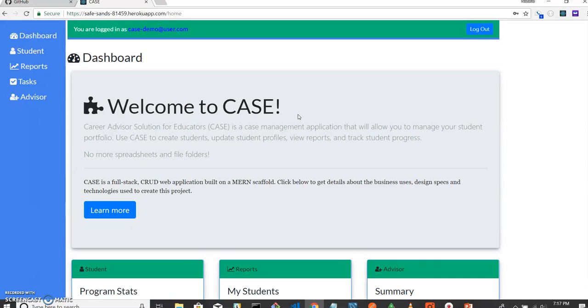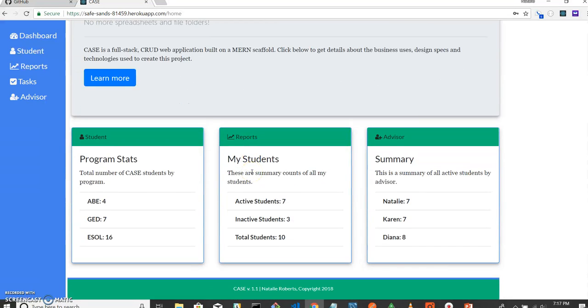The dashboard is your landing page and gives you a quick glance at key information. The Welcome panel provides an introduction to the application and can be customized to provide announcements or alerts. The snapshot cards provide a quick real-time glance at key student and program information. For example, you see here some program statistics based on number of students in each program that's available.